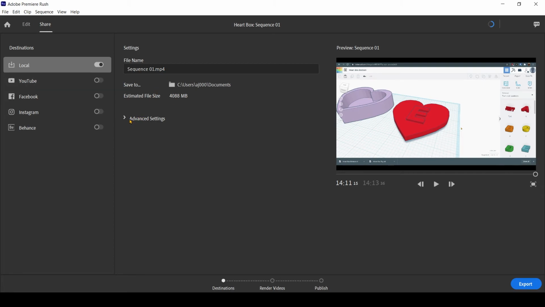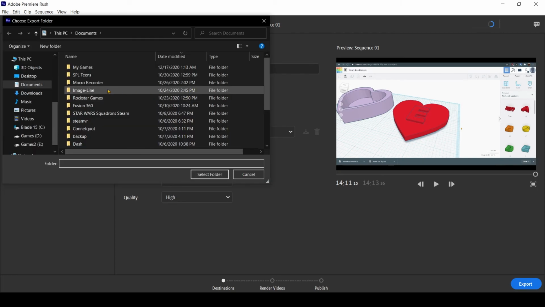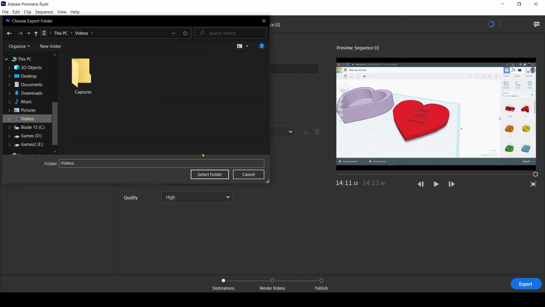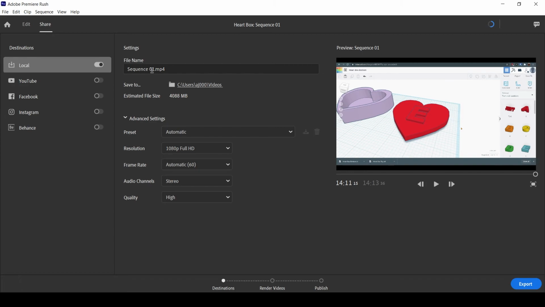Now, if you're saving it locally, I recommend going into your advanced settings. You can also choose where to put it. So I'm going to put it into videos. I'll select that folder. And instead of sequence 01, I'm going to call this Heartbox Tutorial. Okay, now that I have my video name set, I'm going to choose my presets. So this is going to be uploaded to YouTube in 1080p. So I'm going to choose that preset here. The rest of this you can leave the same.